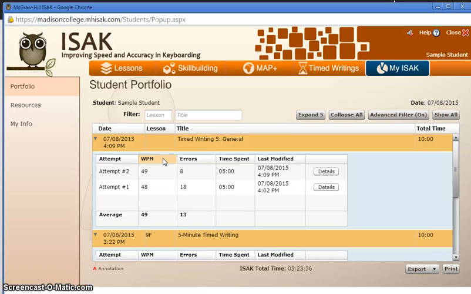As you're exporting, if you find that it exports everything, you can also just do a print screen, where you use the print screen button on your keyboard and then paste that into Word to show your results.